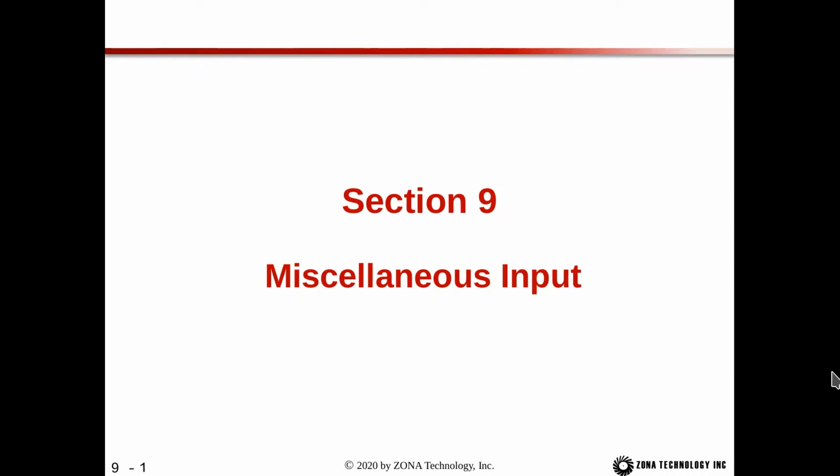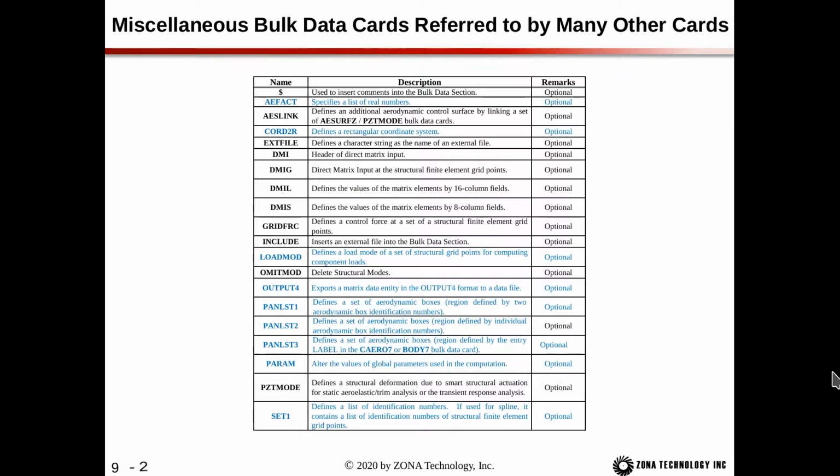Okay, let's continue ZEUS training with section 9, Miscellaneous Input. So these are the miscellaneous bulk data cards that we have in ZEUS that are referred to by many of the other bulk data cards. We've mentioned AEFACT several times. That allows you to specify a list of real numbers.